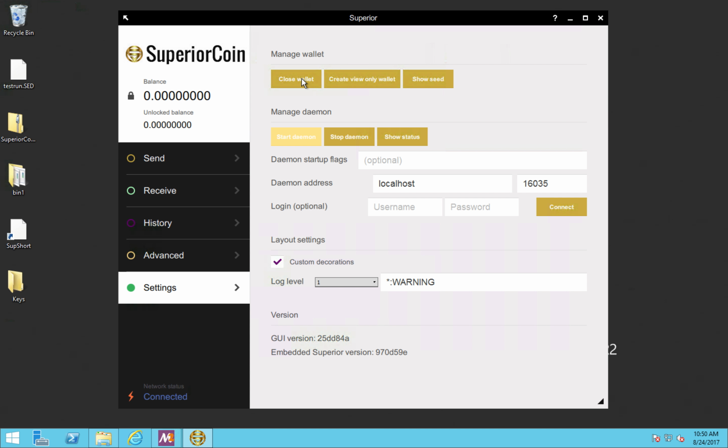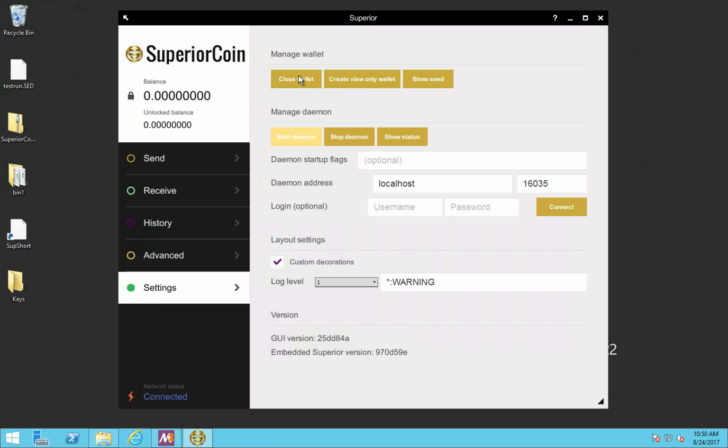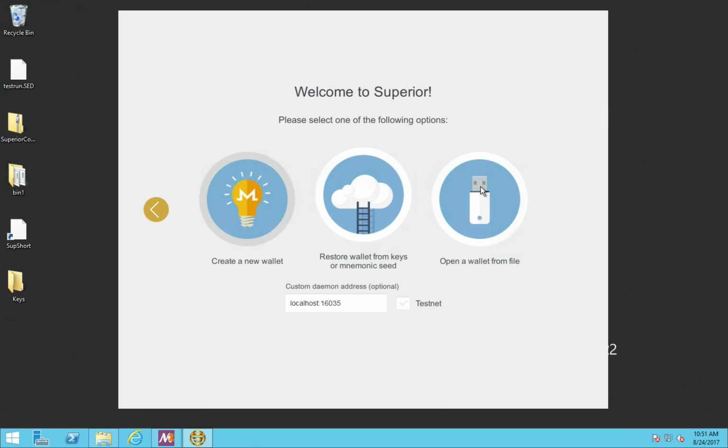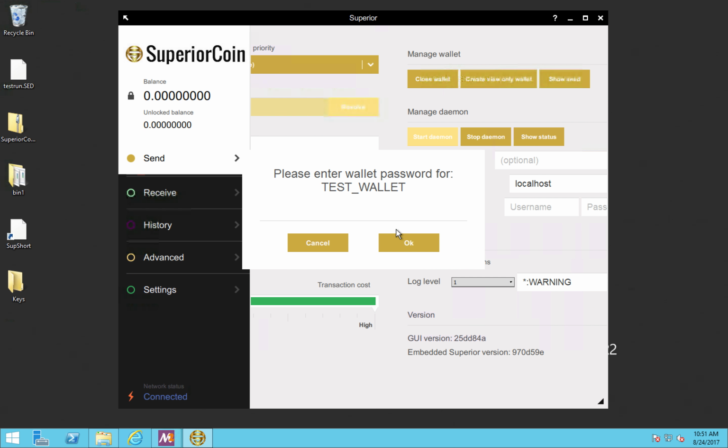Now, I'm going to close this wallet and I'm going to go into another wallet that has coins already in it. Before that, I'm going to copy down this receive address. So we're going to copy our receive address and then I'm going to go to settings and close the wallet. Now we're going to select English and open a wallet from file. If you notice here on the desktop I have these keys right here. This is a wallet that's already been funded. So we're going to go to desktop, select keys, test wallet, test keys, and open.